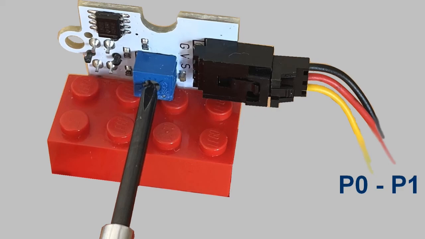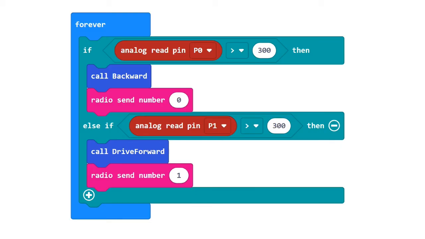Then the program on the buggy must be expanded with this block, which causes the motors to change direction when the sensors detect a light surface. The block also gives a radio message to the transmitter telling that the direction now has changed.